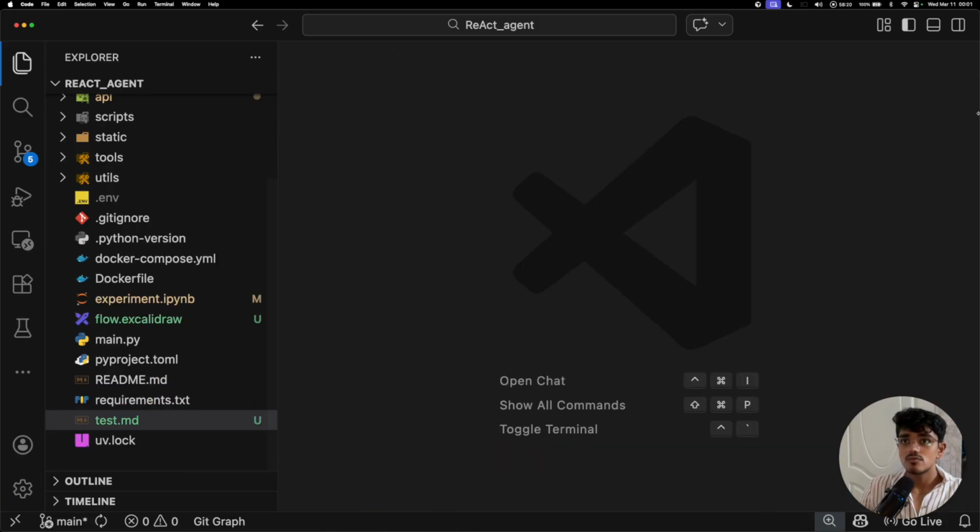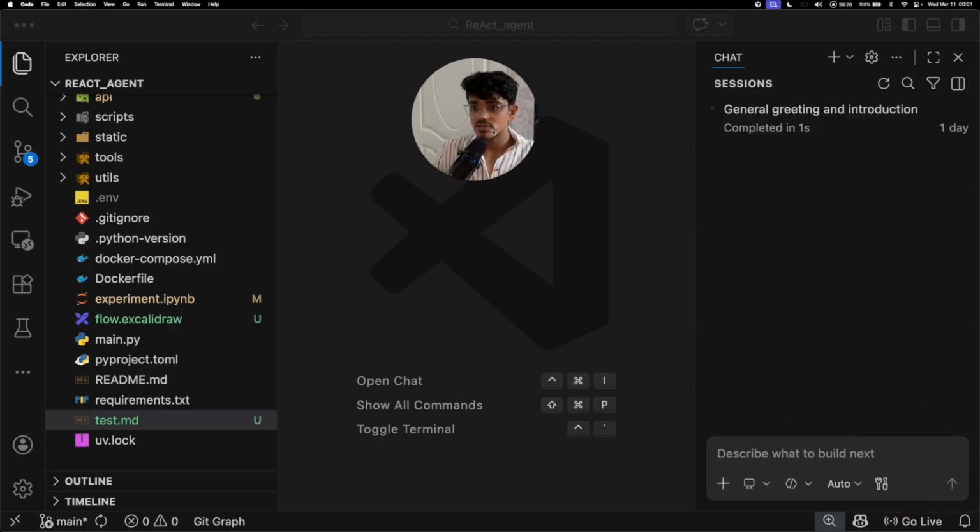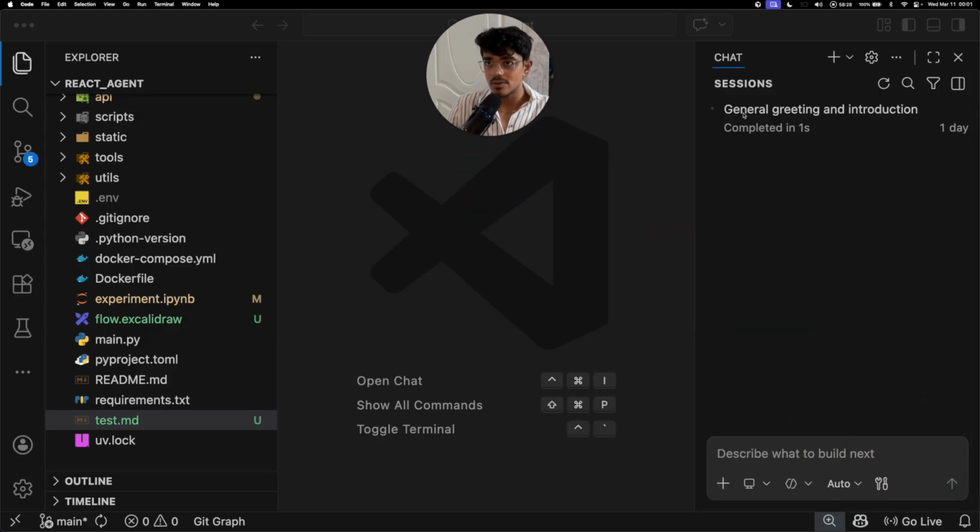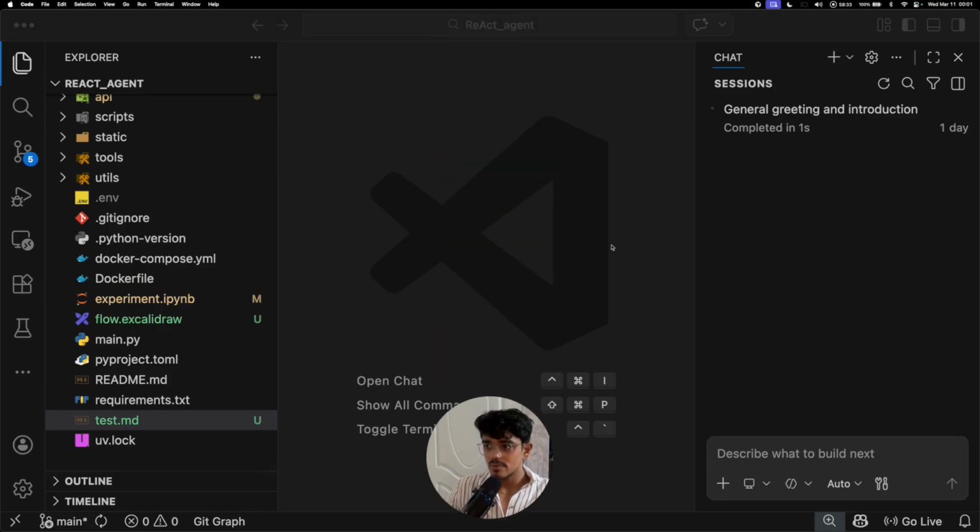What I will do is click on this button. If I click on that, it will open a chat section, which is the GitHub Copilot chat. So here what is happening, you can clearly see I am getting a chat, and here I am getting some options. So let me explain that.